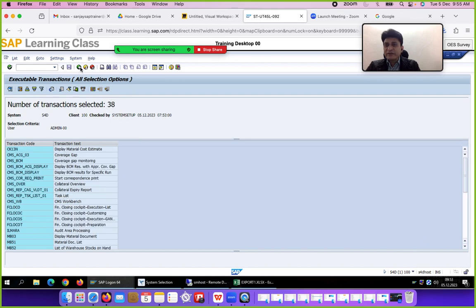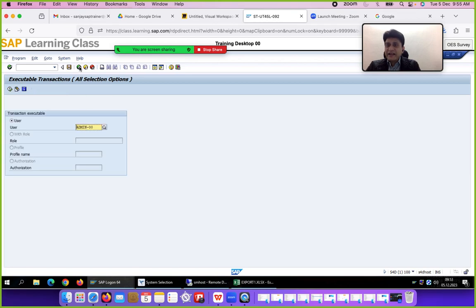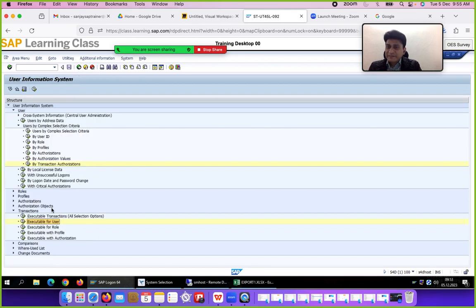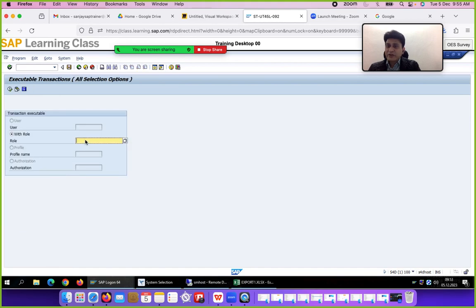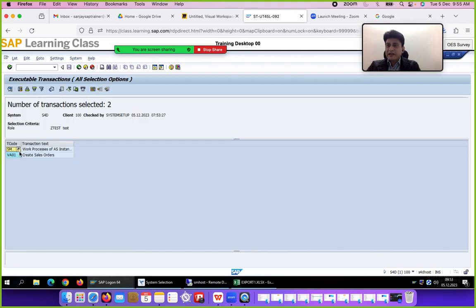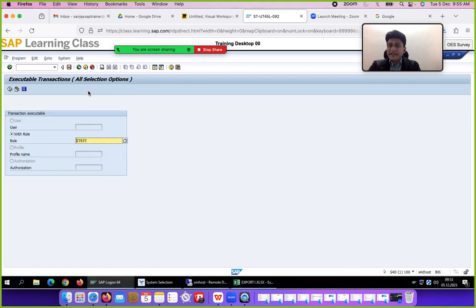Same way, I want to understand how many transactions are included in a particular role. So we can specify Z test and see how many transaction codes it has. Only SM50 and VA01 T codes are assigned to this particular Z test role. So this is very useful information.